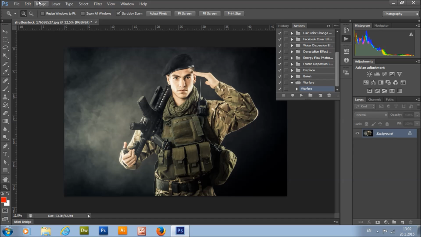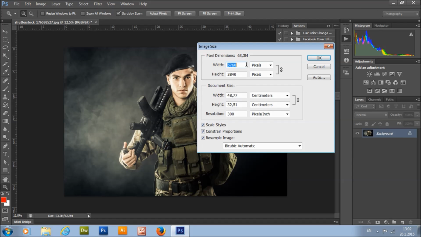Also, what you need to check is the image size. For best results, use images that are around 2000 pixels wide and high. So I'll set this to 2000 pixels, and the resolution should be 300.